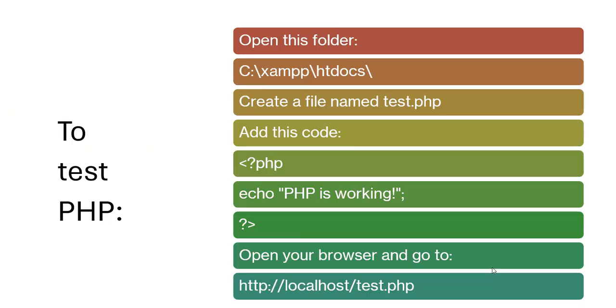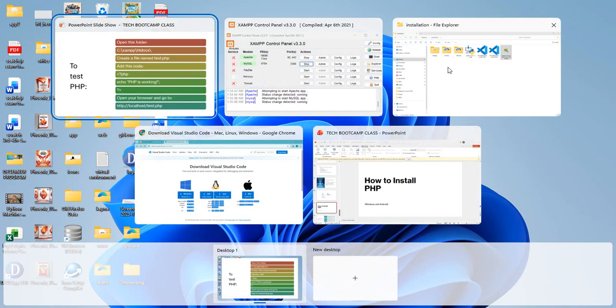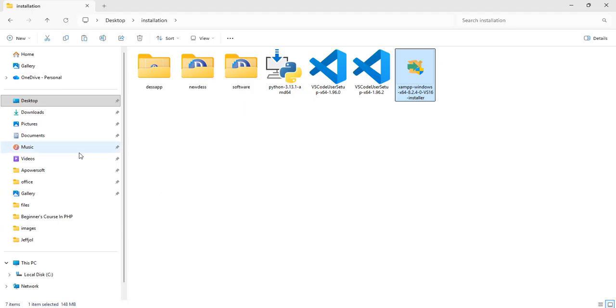So how do we open our folder? How do we test our PHP? He said here, open this folder, C:\xampp\htdocs, things like that. So we're going to come here and go to our folder, open any existing folder you have, go to your location.